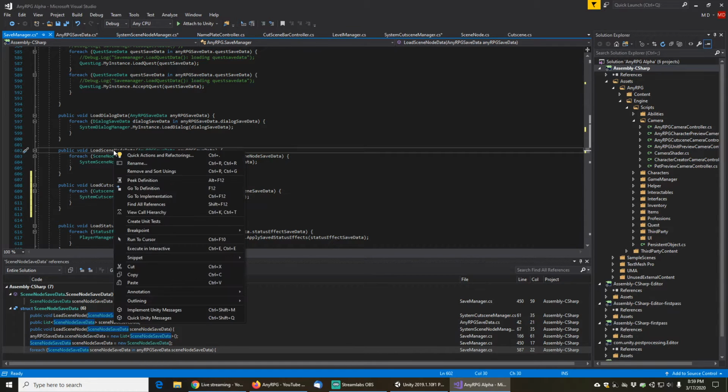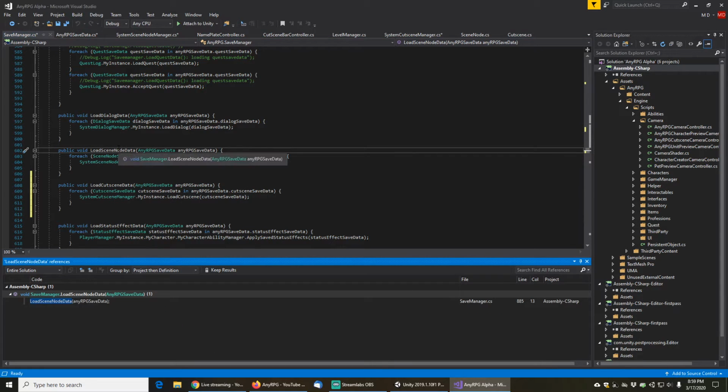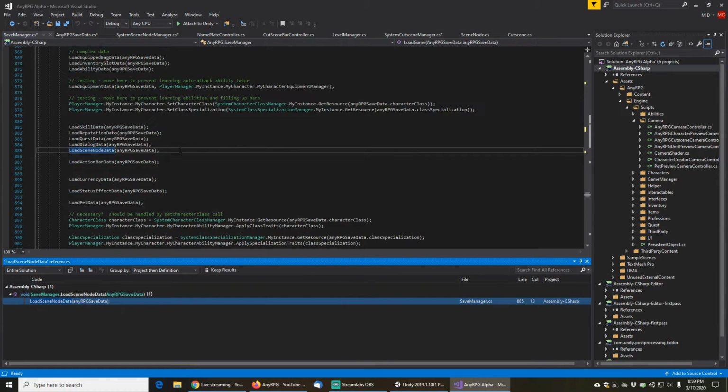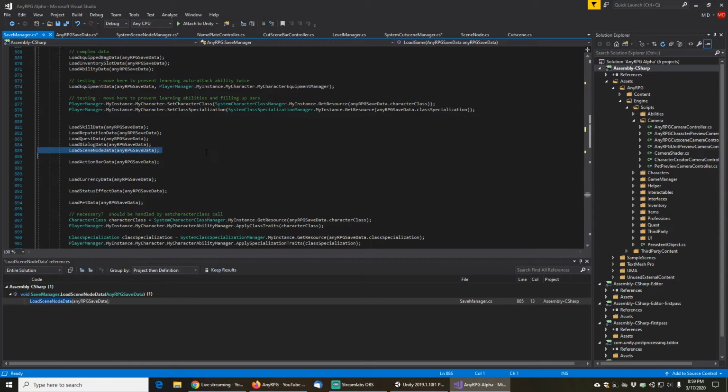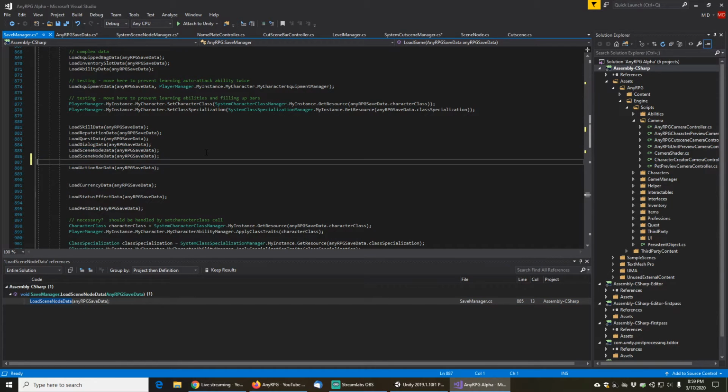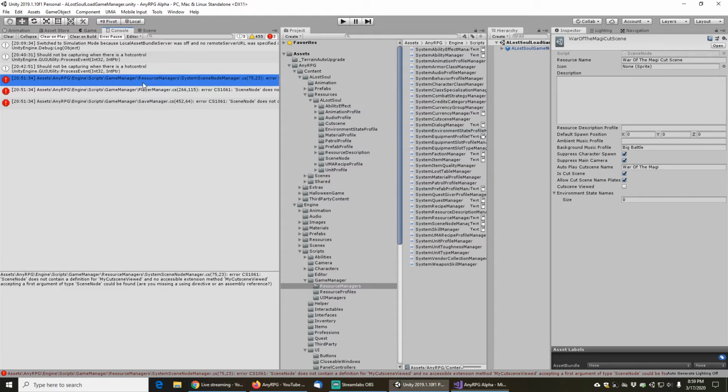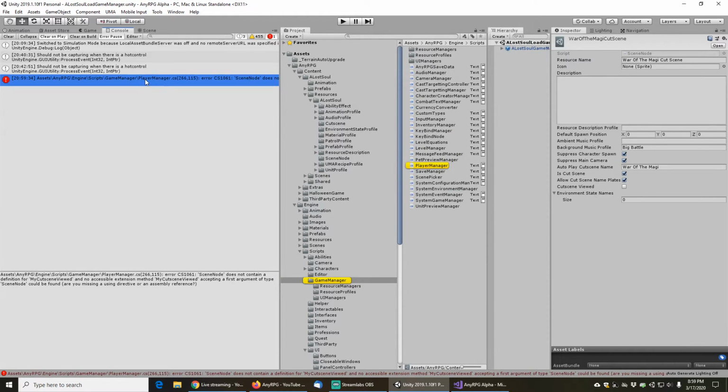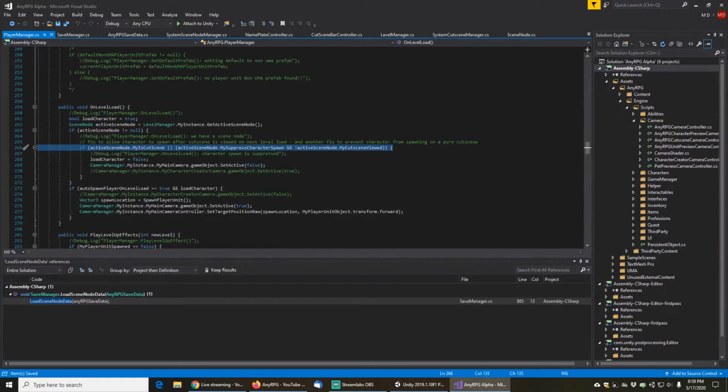Now let's just find all references to that, and right here we have load scene node data, and we'll do the exact same thing. We will load cutscene data. Okay, good. So Control Shift S to save everything. Let's go back in and see if we have any more issues. One more here.